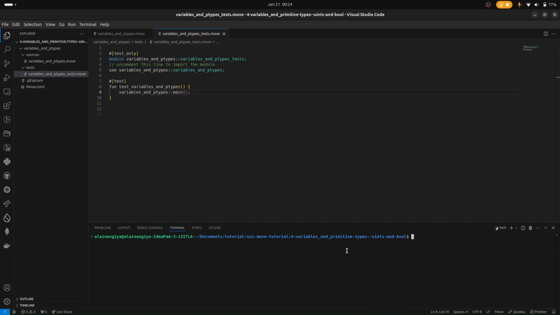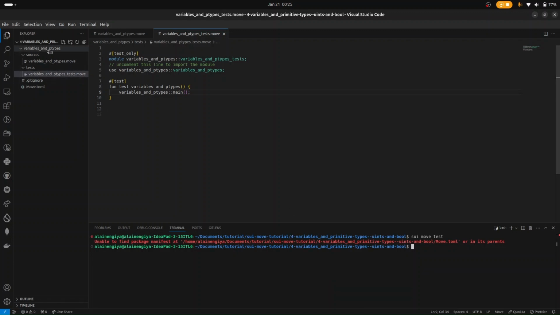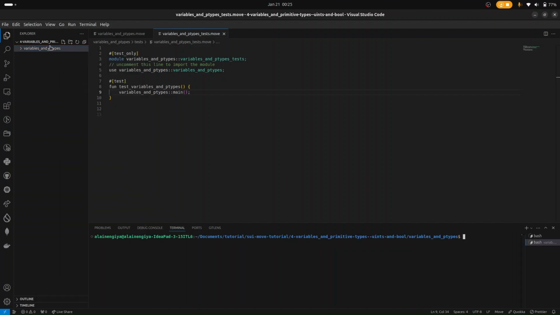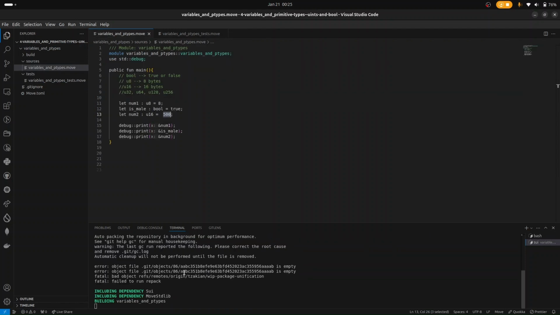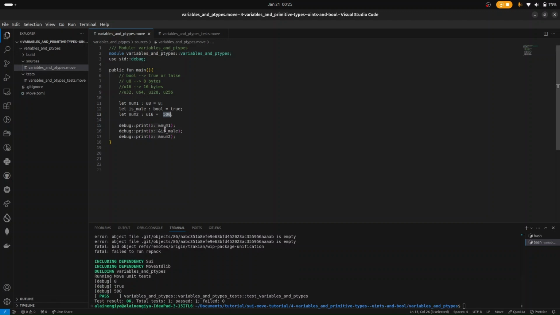So let's run our test. To run our test, you have to use the command sui move test. Okay, sorry. First of all, we have to go down to the directory. So don't forget, you have to cd into the variable directory. Either way, the easiest way to do this is to click on the folder, then open, and you get a terminal. So I'm going to put in sui move test. So if we look at it, you print out these values, which are number 1, which assigns 8, then 2, and 500. So there are more things we can do with variables.